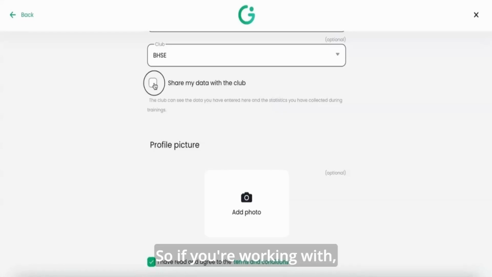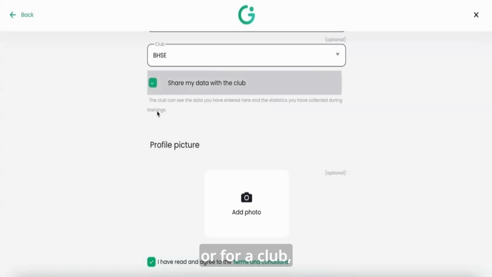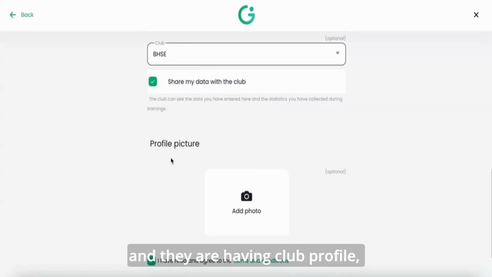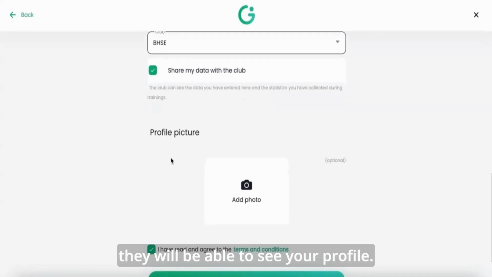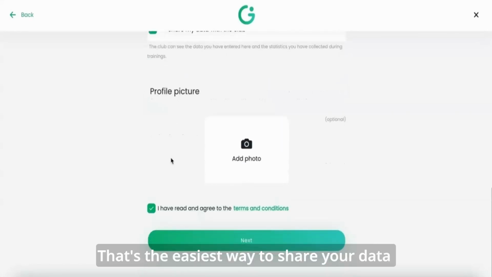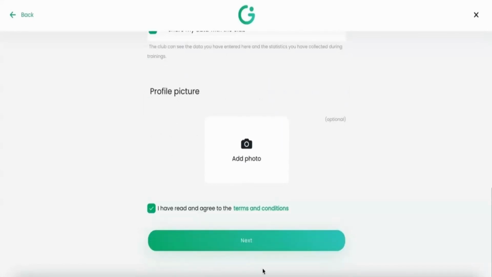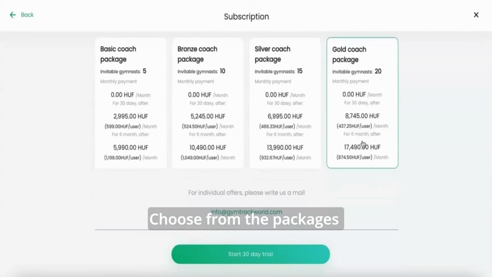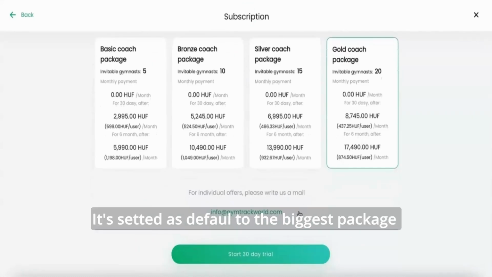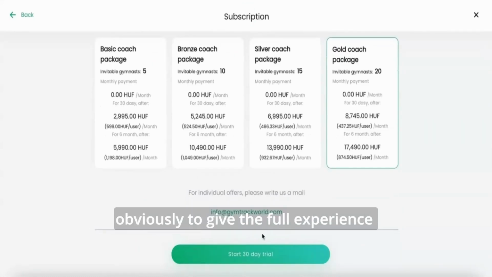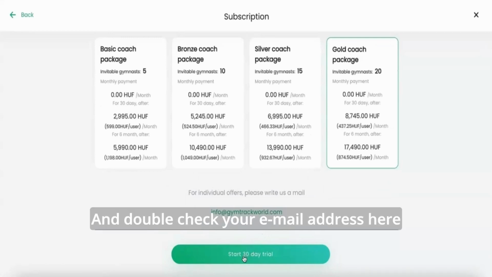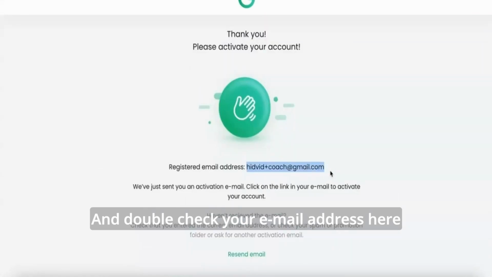So, if you're working with or for a club and they have a club profile, they will be able to see your profile. That's the easiest way to share your data. Click Next, choose from the packages. It's set as default to the highest package, obviously, to give the full experience for the users for the start. Click on 30-day trial and double check your email address here.